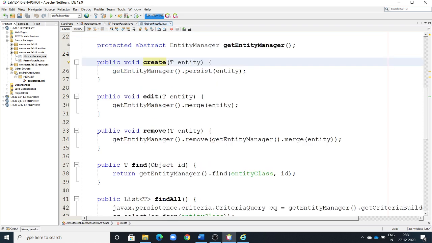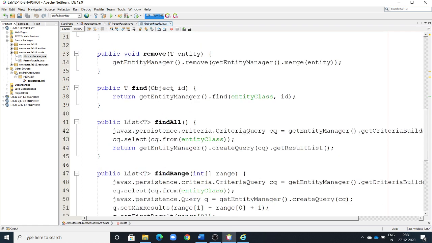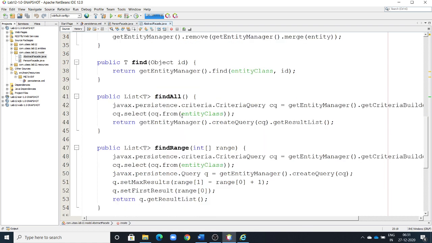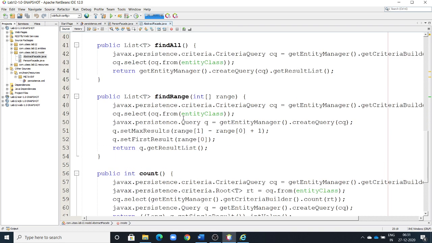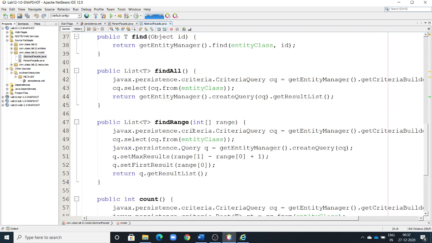Edit, it is going to update the data in the database. Remove, that is called delete. Find a particular one: if you give one ID, it will tell what is the data in the database for that particular row. Find all means it will find all the data in the database. Count means how many data are available in the database. Find range means you can specify the range, how many you want to collect.